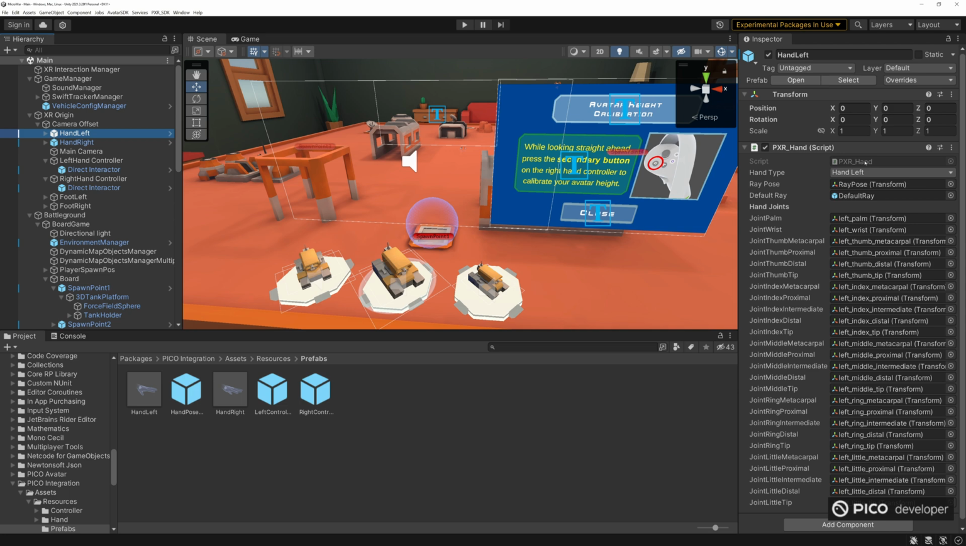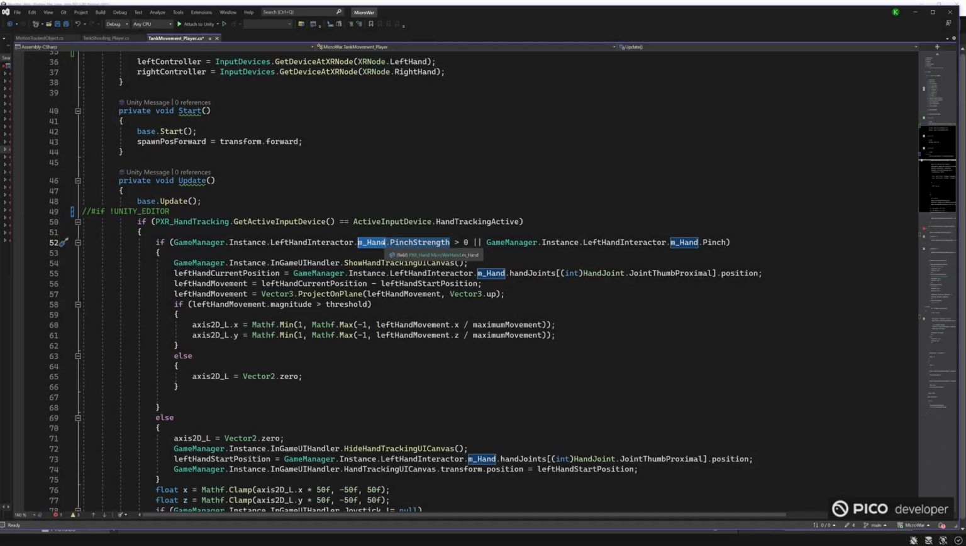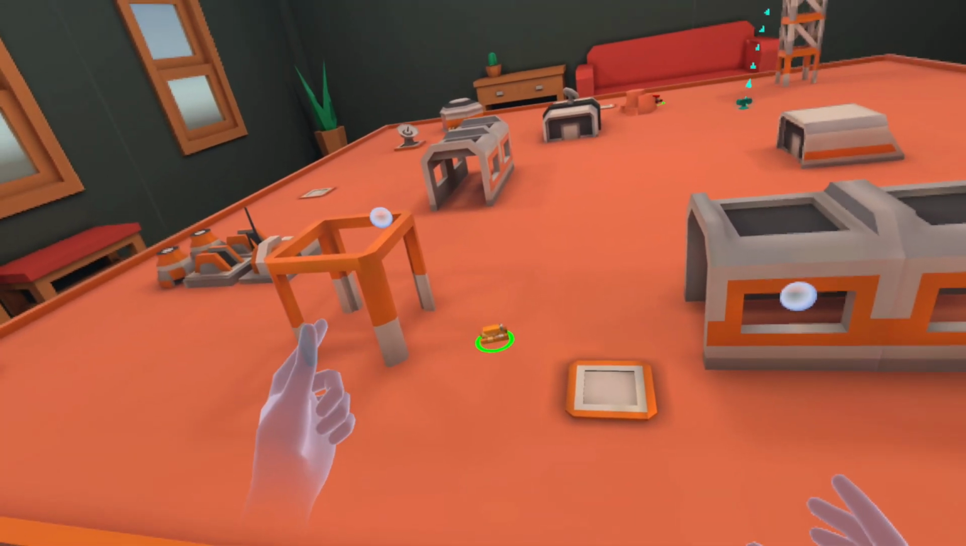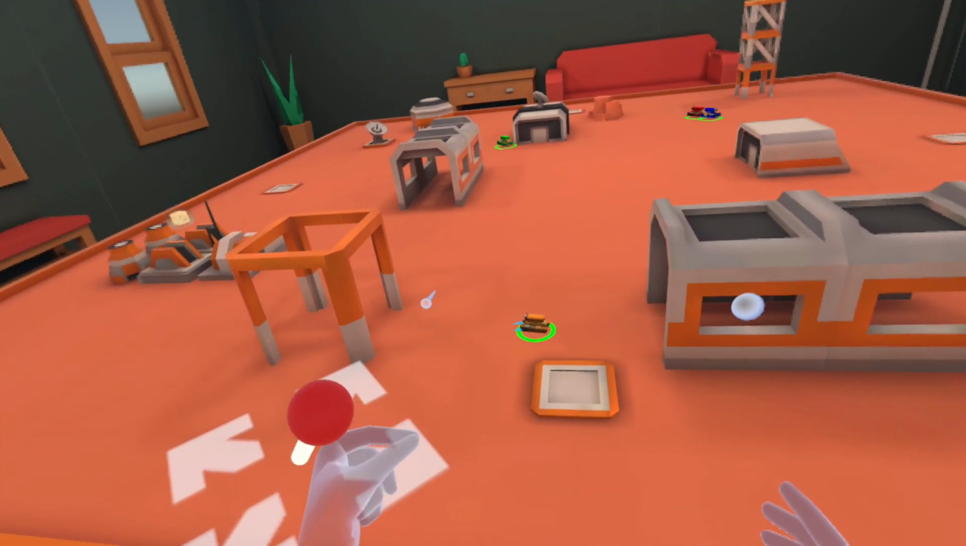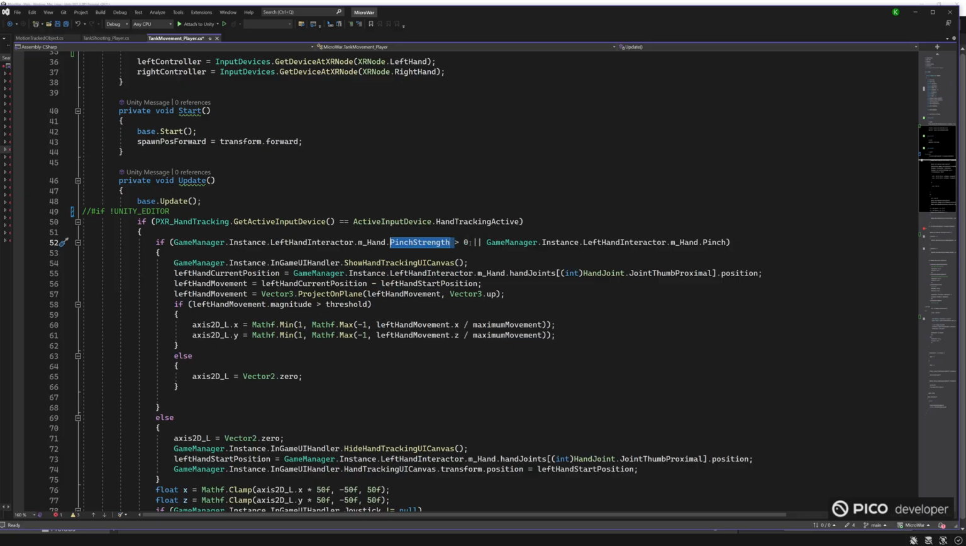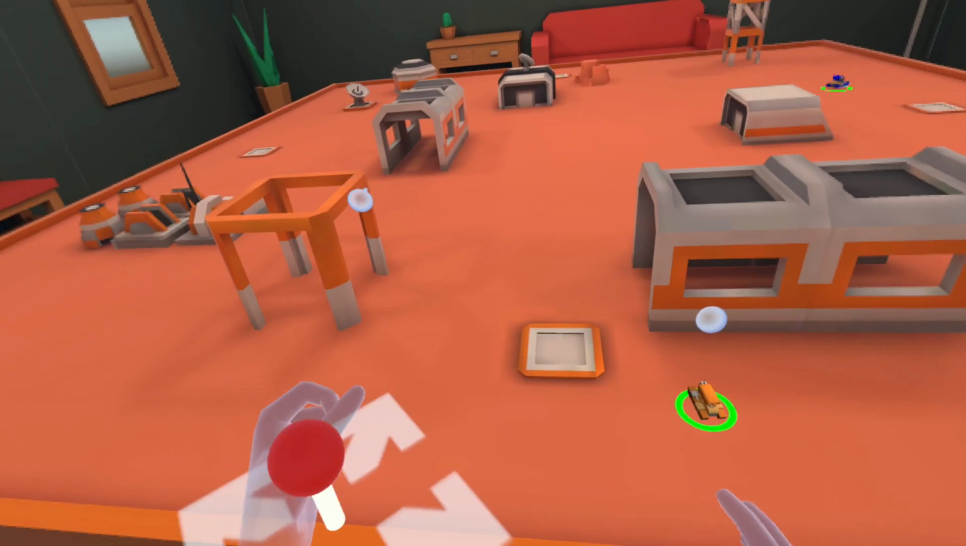Inside this script, you have a pinch boolean that tells you the pinch strength and if you're actually pinching. The pinch is your thumb and index. That's where we have our hand here, and then the pinch strength. So if the left hand is pinching, where you have your thumb and index, there are two ways you can do pinch.